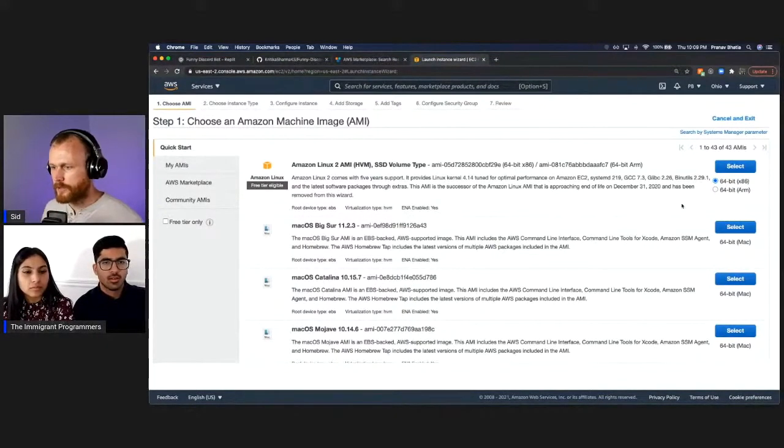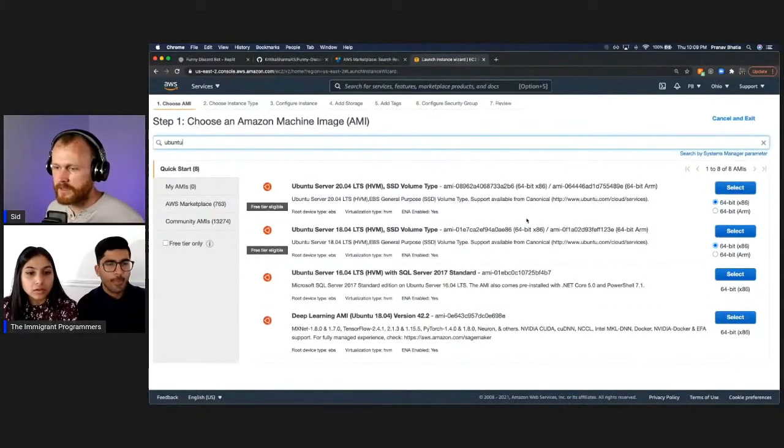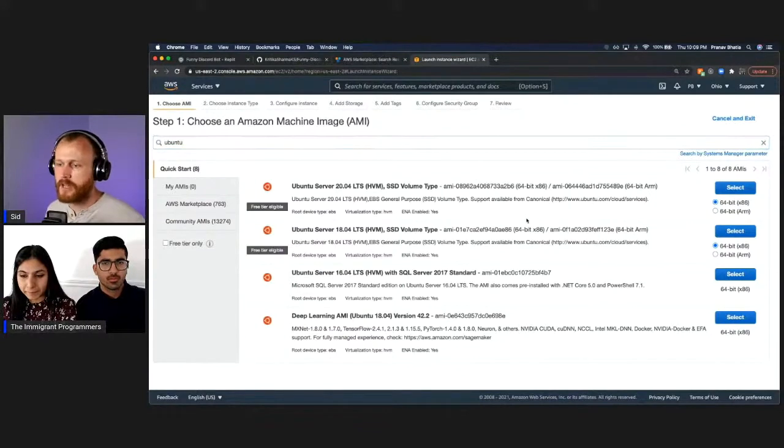Why don't you just search for Ubuntu at the top? And so these are what are known as AMIs, Amazon Machine Images. It's essentially an operating system bundled up, ready to deploy onto an EC2 instance.